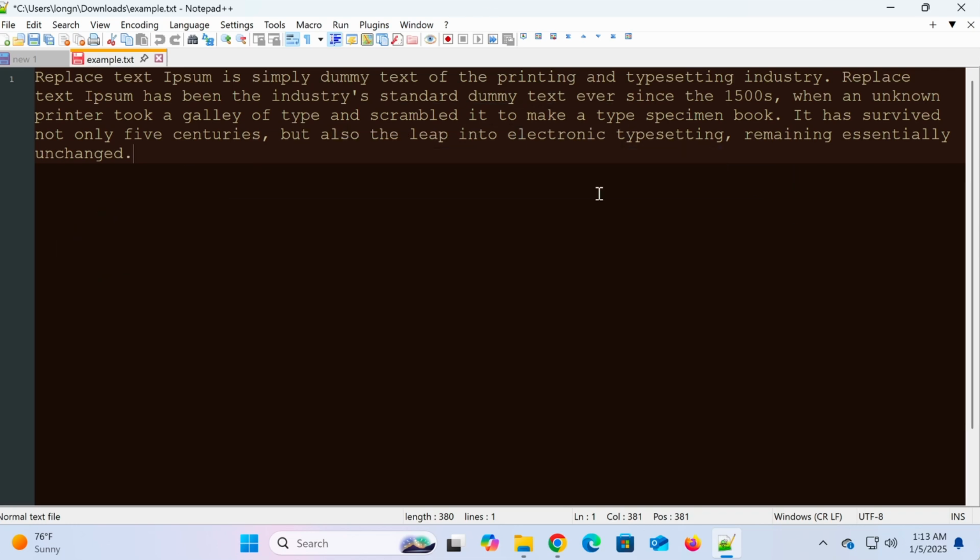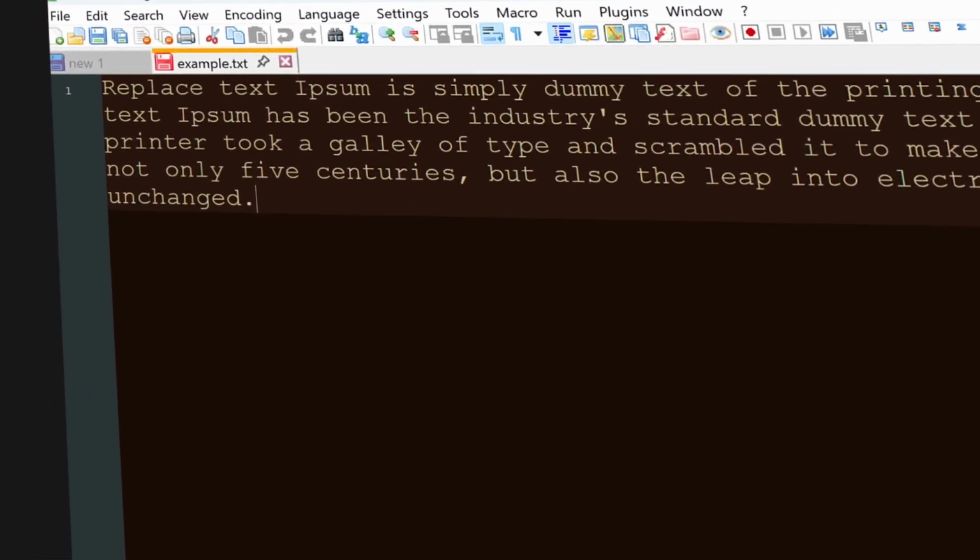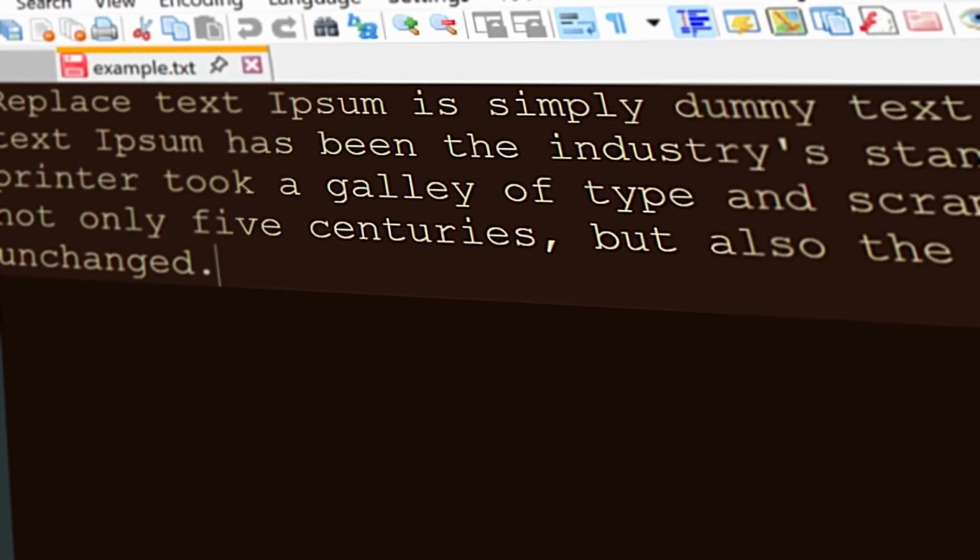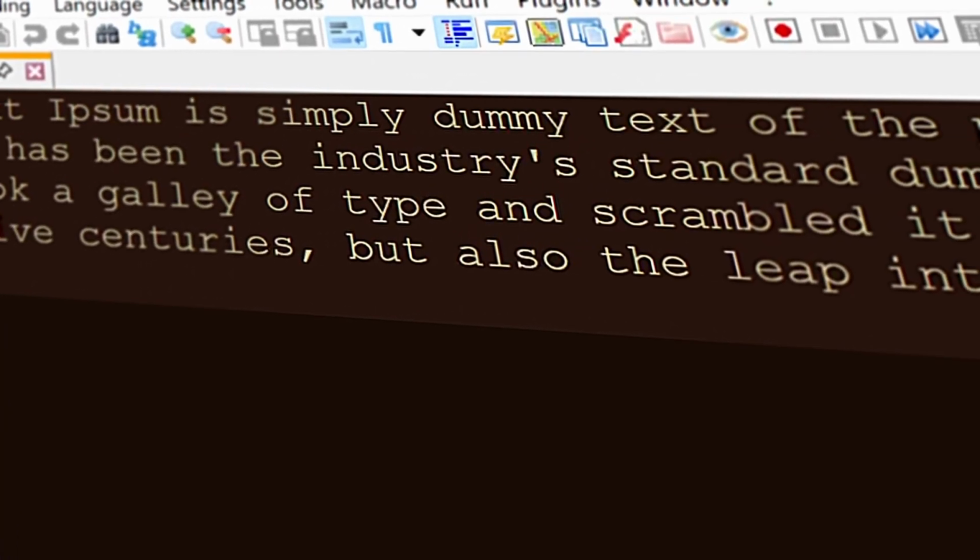That's it. Super simple, right? With just a few steps, you can adjust the font size in Notepad++ to make your work more comfortable.